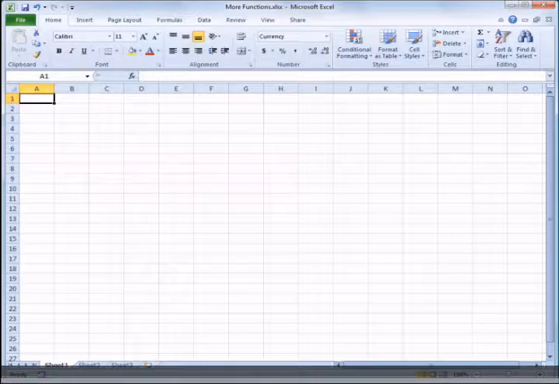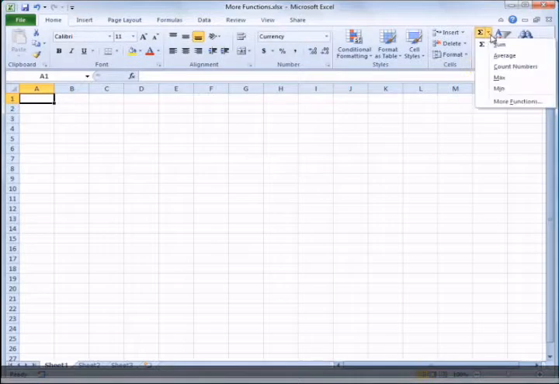Excel has many functions or predefined formulas that you can use to calculate all sorts of things. Earlier in the course, I showed you how to use the sum function here in the editing group on the Home tab. Here's the auto sum button, and if you click the button, you can see the sum function and the average function. There's also a function to count numbers and to find the maximum or the minimum.